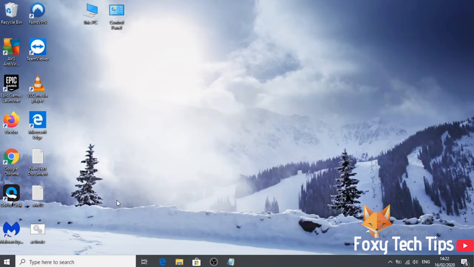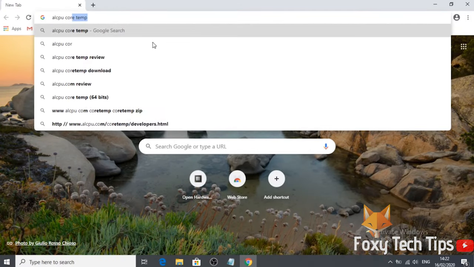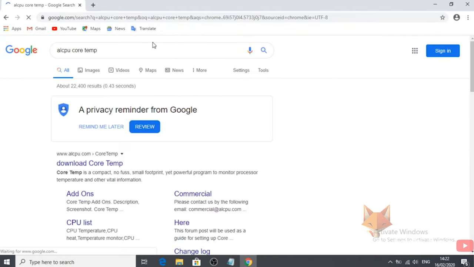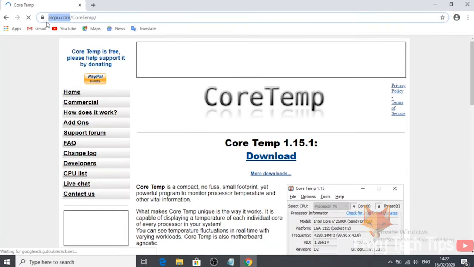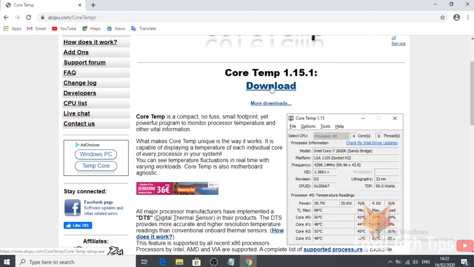Let's begin. There isn't actually a default Windows tool to check the temperature, so we need to install a third-party one. Open up a web browser and search for alcpu core temp. Click the download button on the download page here. Once the installer has finished downloading, click it to run it.